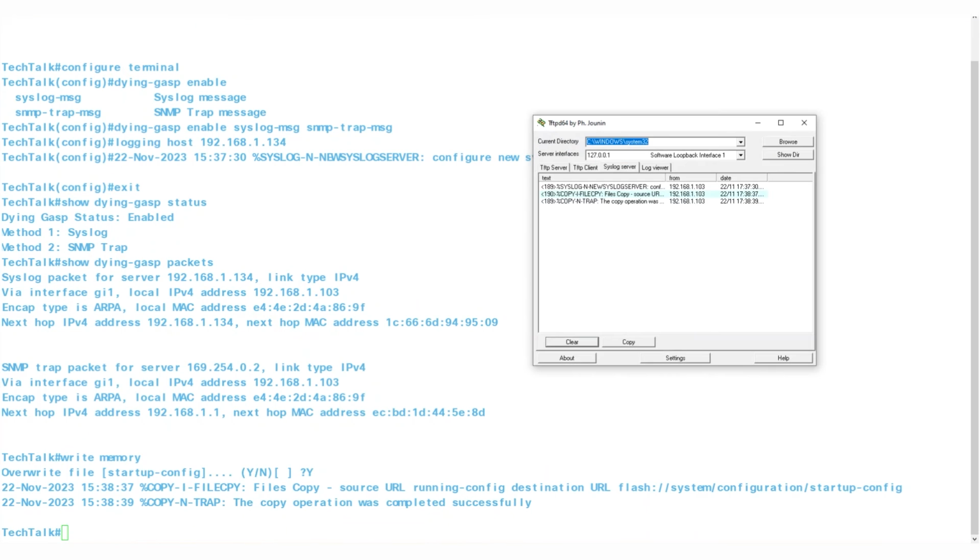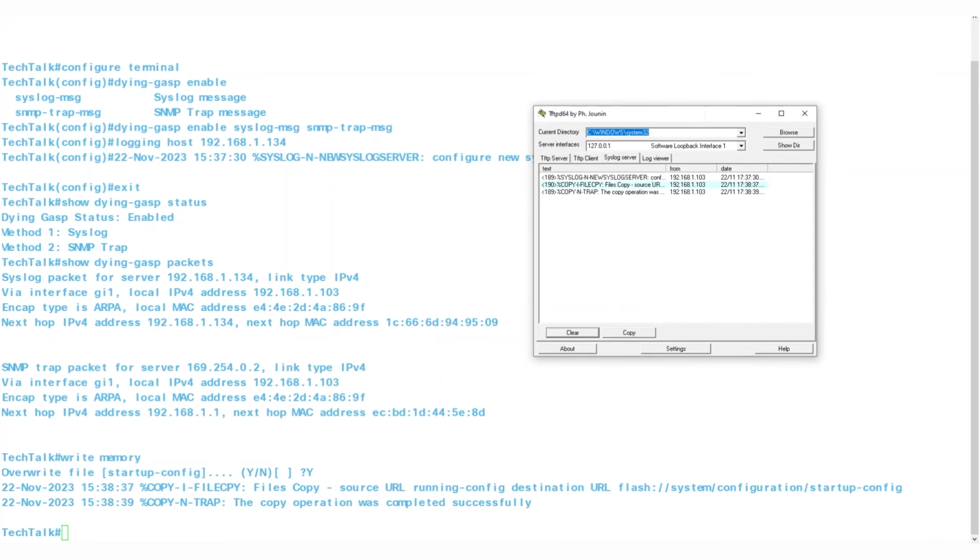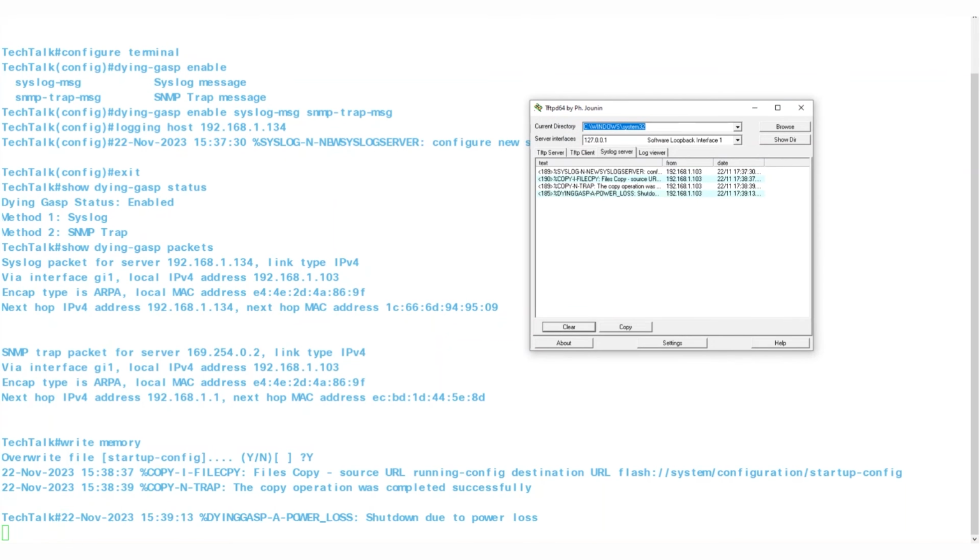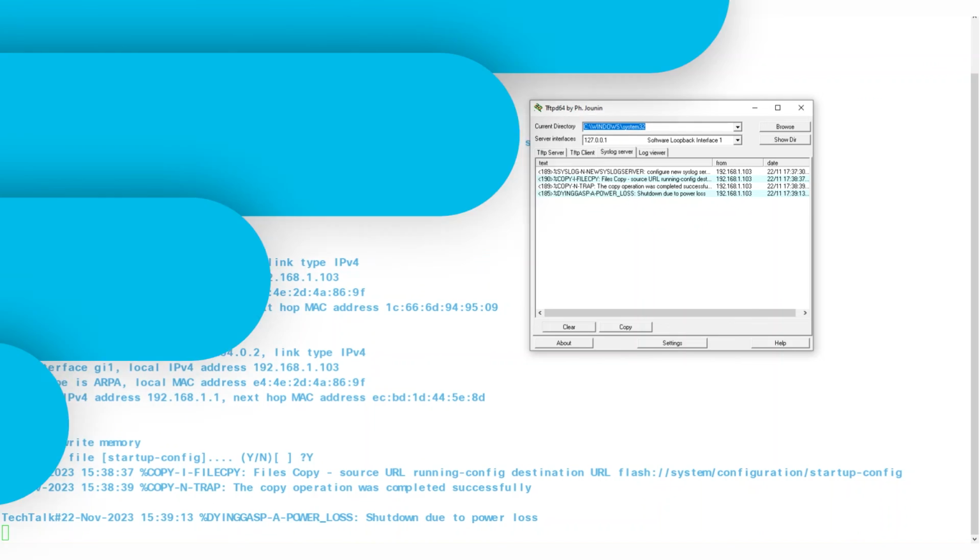Open up your server. Once you see your server receiving messages from the switch, unplug the switch. The syslog server will receive a Dying Gasp power loss message from the switch. It's important to note that during larger power outages, only the switches closest to the SNMP or syslog servers may report the outage. If those servers themselves don't have uninterruptible power supplies, messages can get lost.